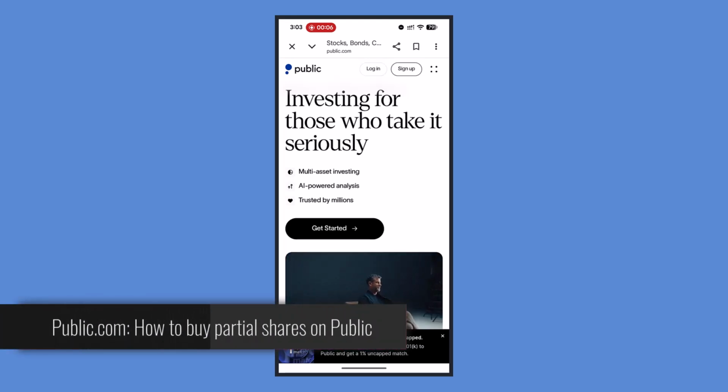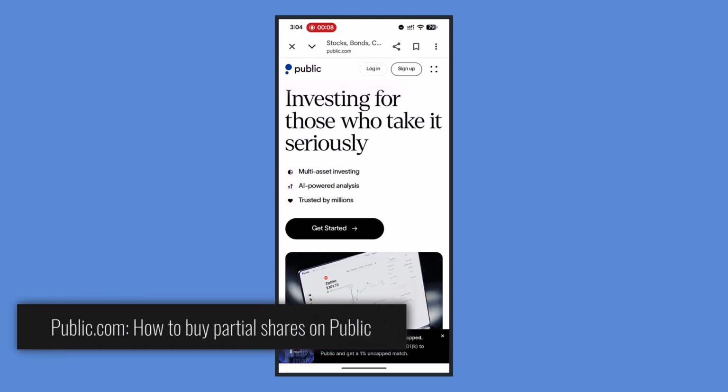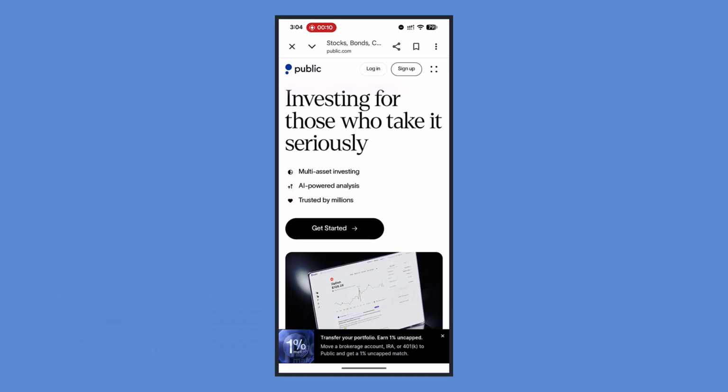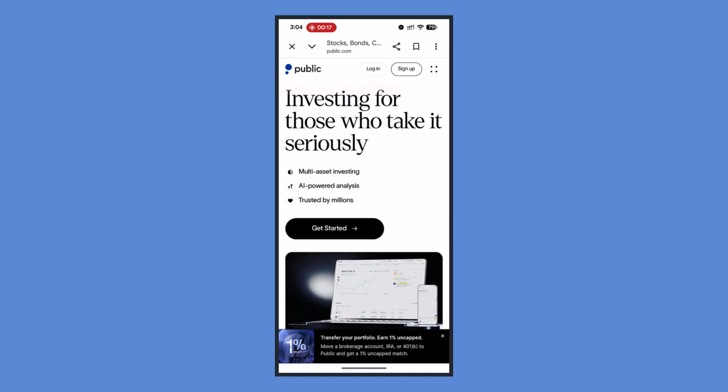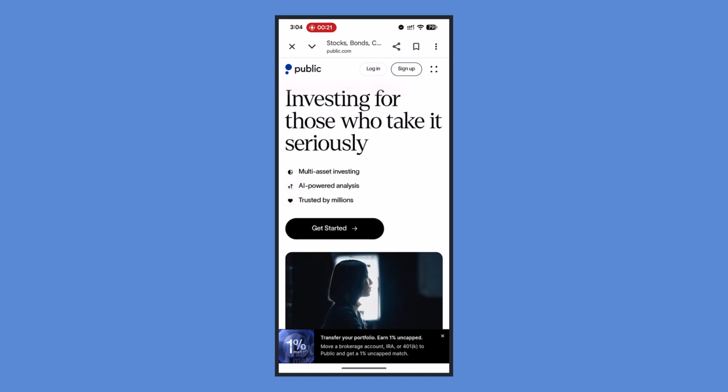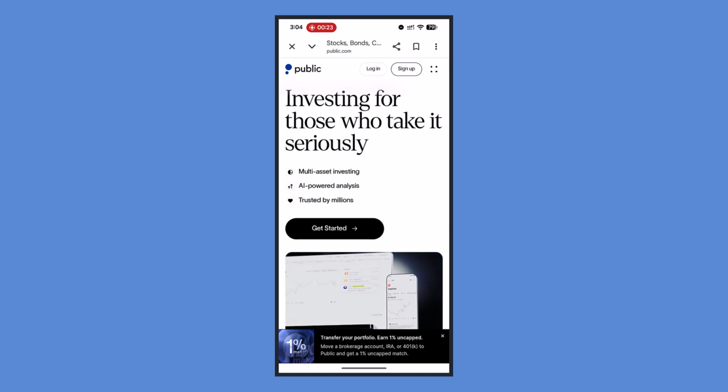So to buy a partial share, also known as a slice, on public.com, you can place a market order by choosing a dollar amount rather than a specific number of shares. What you need to do is use this search bar to find the stock or ETF you want to buy. There you just want to make sure to select invest or buy. That means navigate to the asset page and tap the investment button.